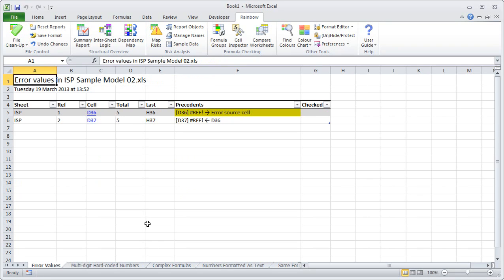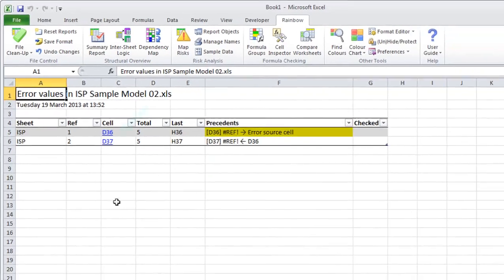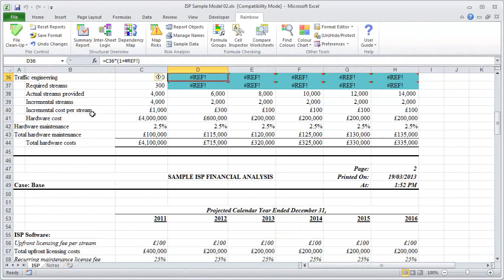And finally, this report shows that we have 2 groups of #REF errors in rows 36 to 37. Rainbow has highlighted the errors in row 36 to show that these are the source of the error, and the error values in row 37 are derived from those in row 36. So let's click the hyperlink and take a look at this.